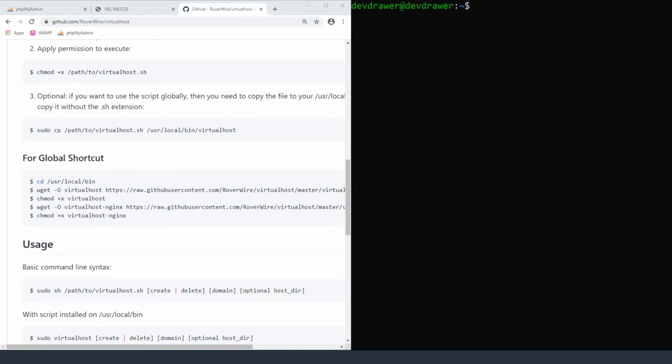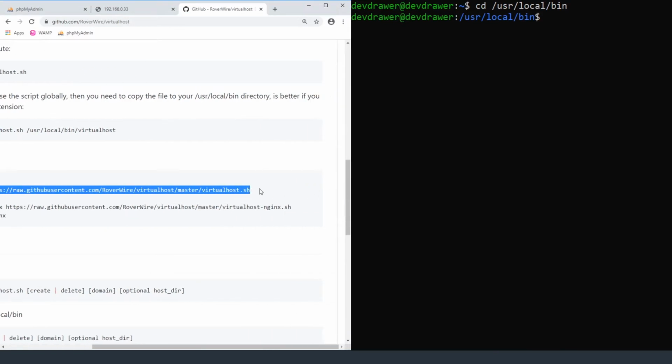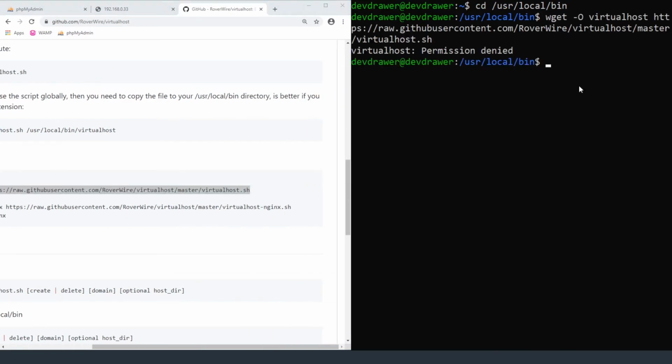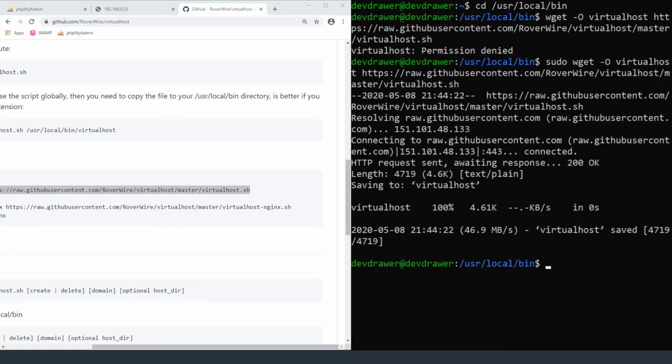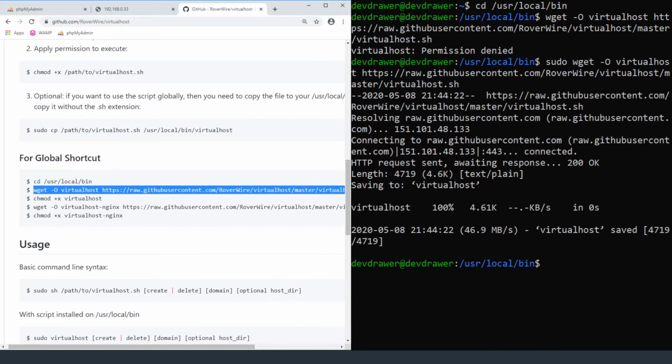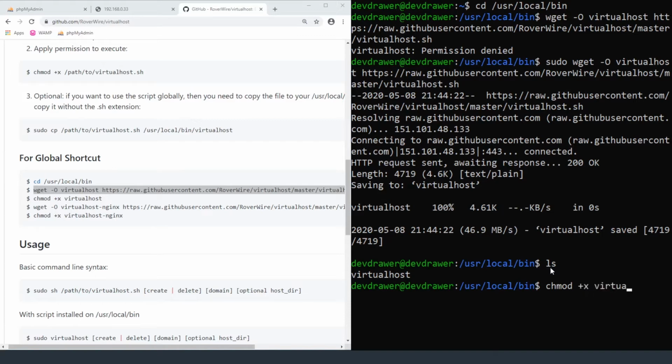So inside of our command window, we're going to cd into our /usr/local/bin folder, and then we're going to run this wget command. I'm just going to copy it and paste it, and I need to do that as sudo. So sudo, copy and paste, and now the file is inside of this folder. Then we need to apply permissions to it. Just to check that it is in here, we're going to do an ls, and we see that it is there. So we're going to do chmod, give it the correct permissions, and tell it which file we want to give permissions to.